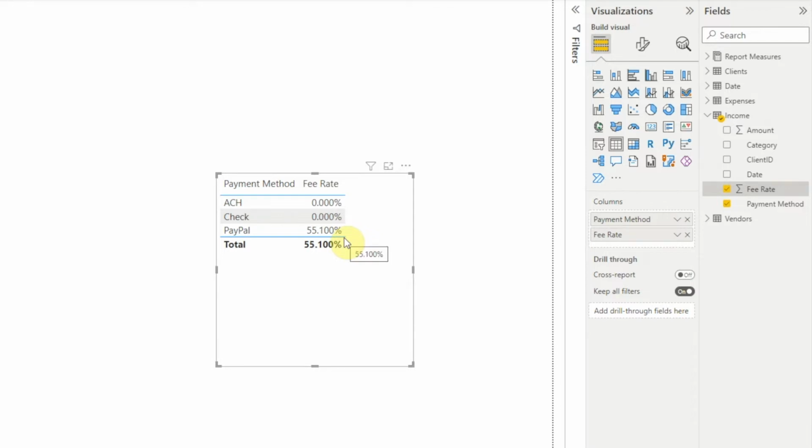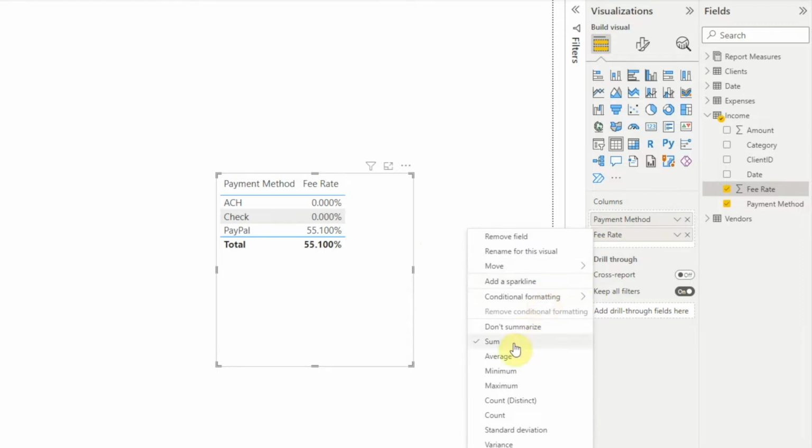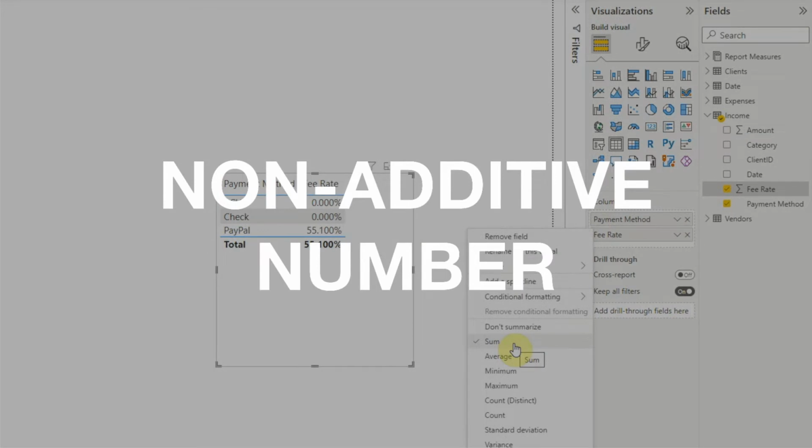We know for sure PayPal doesn't charge a 55% fee. So why is Power BI showing us that number? If we right-click on the field in the Visualizations pane, we see that Power BI automatically set the field to sum. Since this is a percentage rate, it's a non-additive number, which means we don't want it to sum.